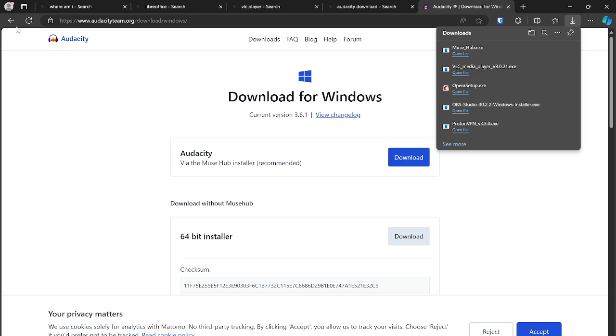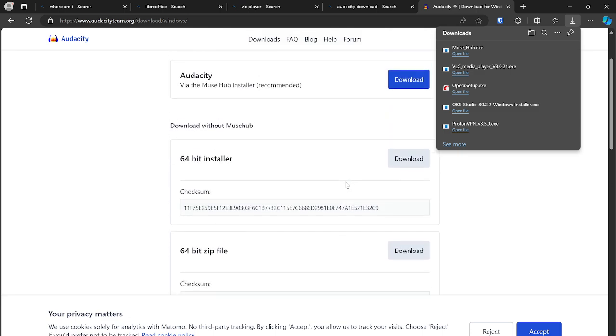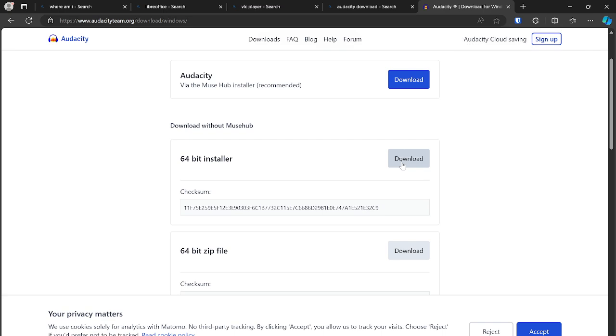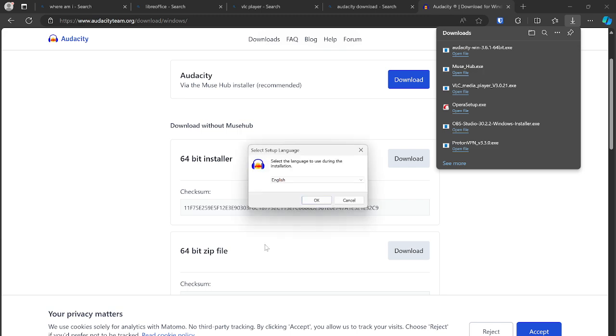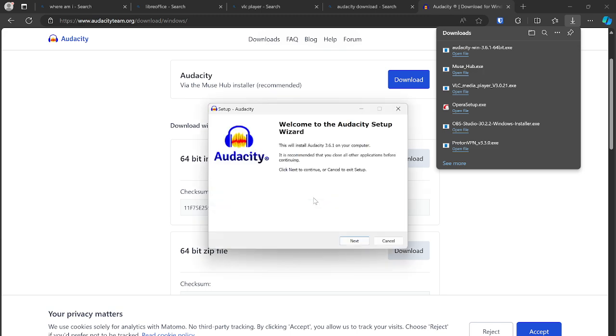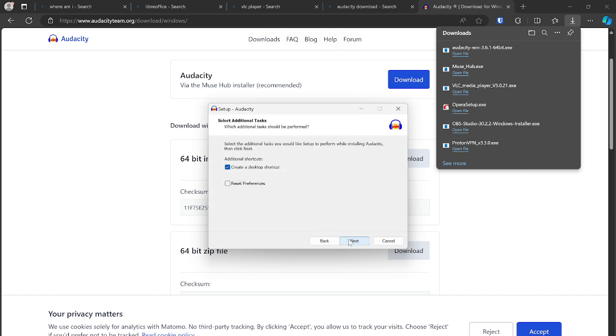Ooh, why was that Muse Hub? That's a bit unusual. 64-bit zip, 64-bit installer. I'll do that 64-bit installer, please. There we go, Audacity. So just be careful which button you click, because sometimes it opens it or downloads it from another server. I'm not too sure about that. English, okay. Next, please. Next. Yep. Create desktop icon, yep. Install.